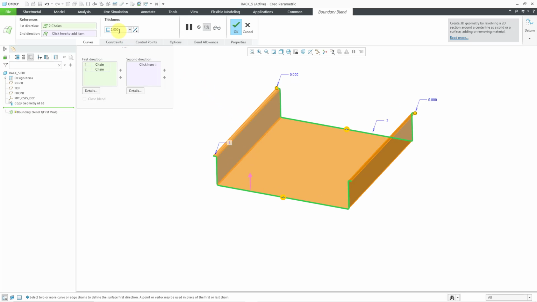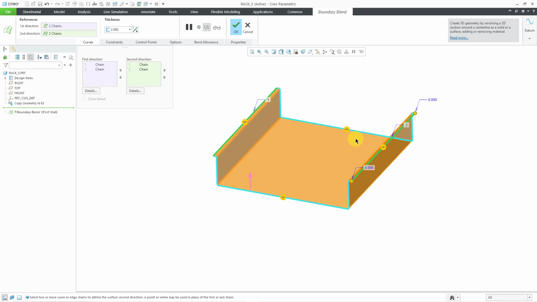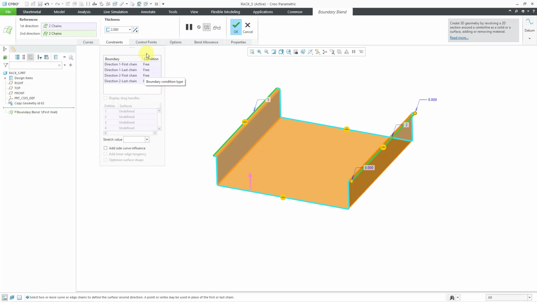You can change the thickness from the dashboard. You can define curves in a second direction if you want to. So for example, I could activate the collector and then select this curve in the second direction. I'll hold down the control key and select the other curve in the second direction. It ends up with the same results. If you go to the constraints tab, we can see that we have free boundary conditions. Later on, I'll show you where that can come into play.